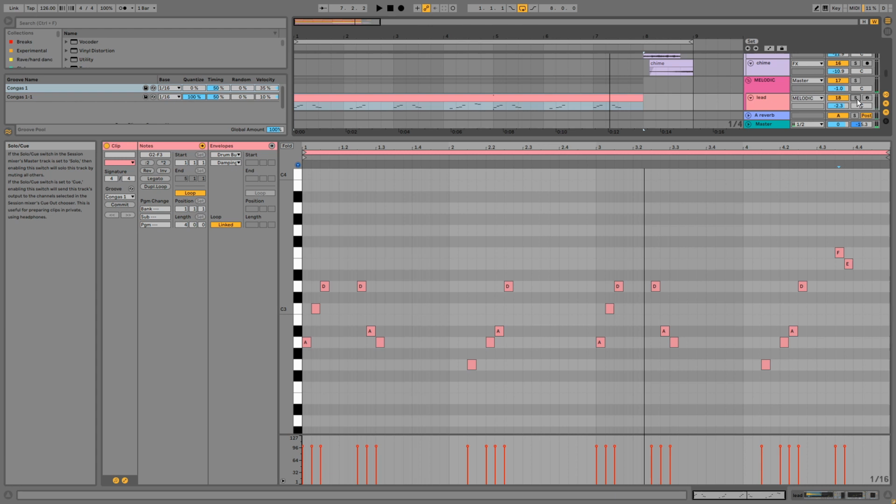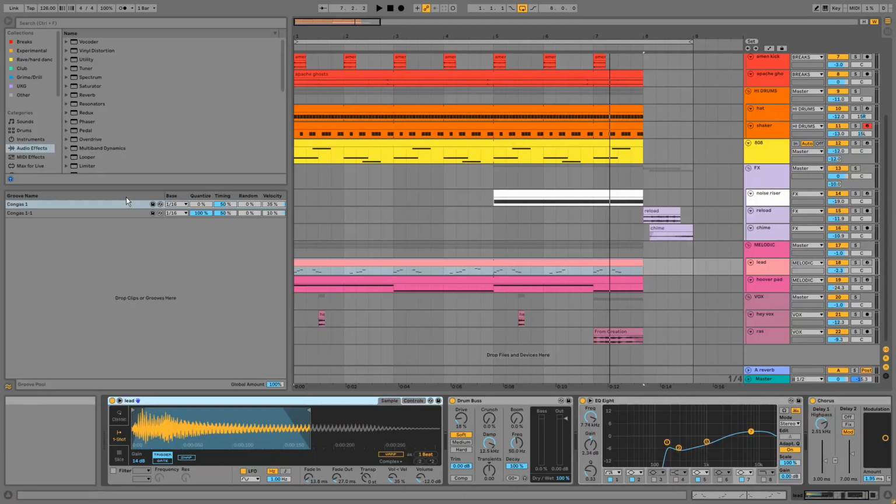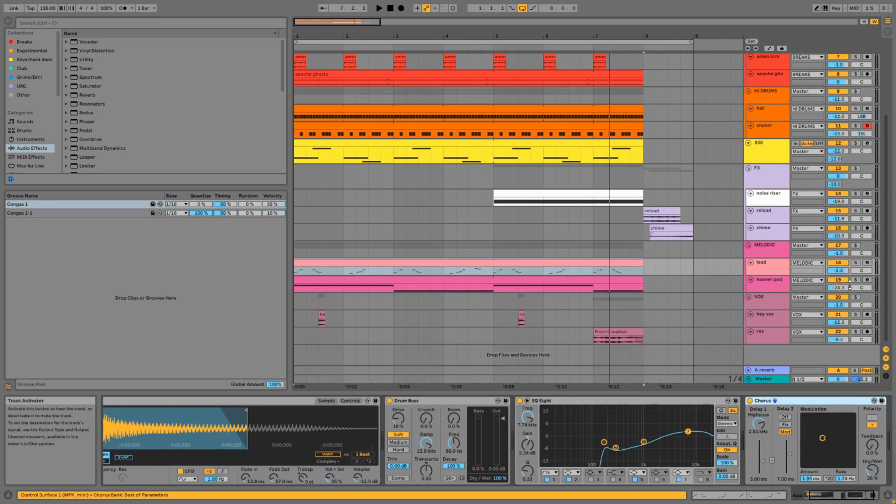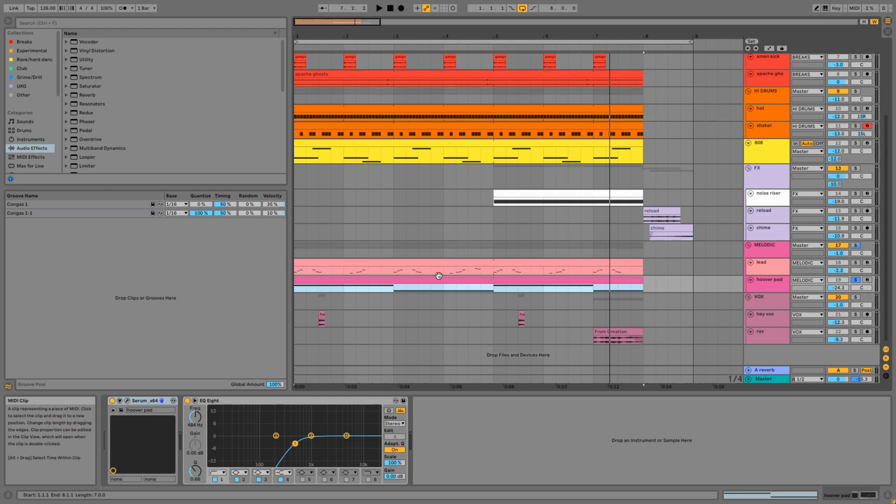Although the scale we're in resembles Wheel, the ascending and descending nature of the notes is something we see in Forgotten Tales. Like most of the drums, the lead has the congas 1 groove applied to humanize it. On the channel, we have drum bus, EQ, and chorus. We have the rave pads.